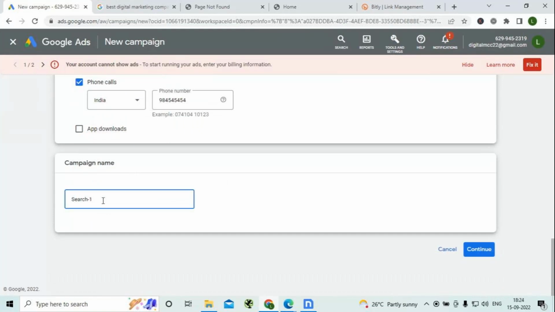Next, the campaign name. You can give anything you want, but you should be able to understand what this campaign is being done for. So let me take it as September ad 1. That means in the September month, this is the first ad I am creating. Now let me click on continue.